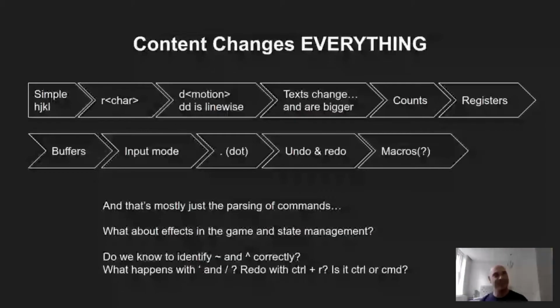And buffers is a completely new kind of world within the game, and you have to switch between them, and input mode, and then dot and undo and redo. And I already did macros. Well, it's not in the game right now, it's an extension, we'll talk about that later. But this is only the parsing of the command. There's state management, there are effects.